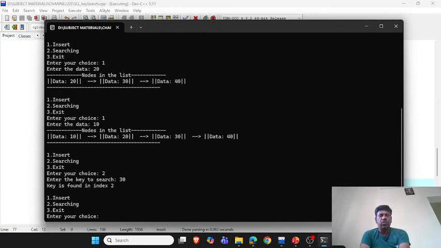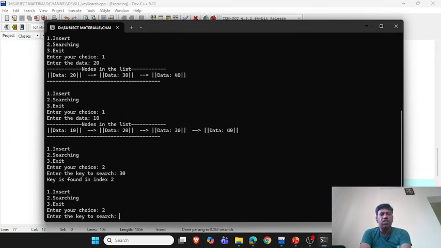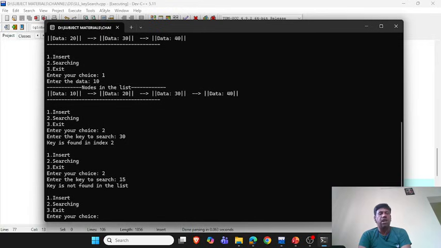Suppose I go forward searching a key which is not present in the list, for example 15. The list may have a random order of elements, but here I have a sorted order of elements. Now you see I give the key 15 to search. When I give it, the complete list is traversed, but the key is not found in our list. So the last print statement in the key search function will be executed, that the key is not found in the list. This is the way the key searching process can be implemented in a single linked list.